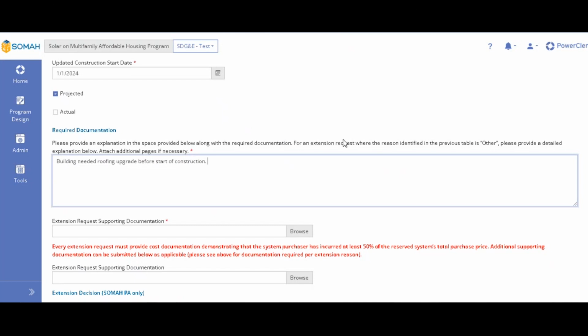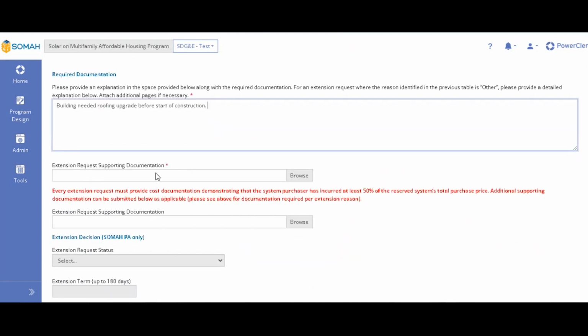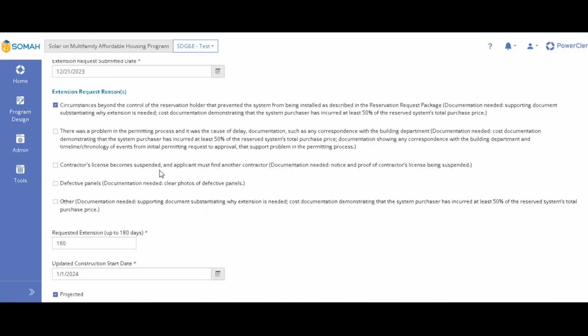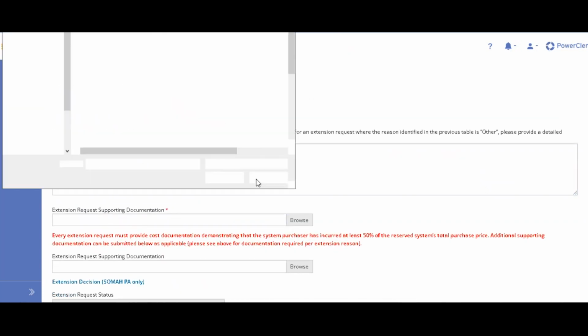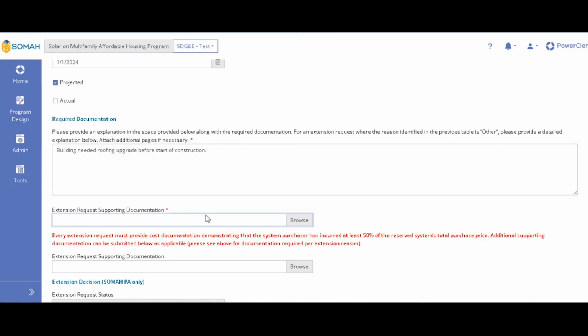And then here you will upload any supporting documentation. For the first one, you will have to upload cost documentation for most of these reasons, except the suspended contractor's license and the defective panels. So I will upload a document here.